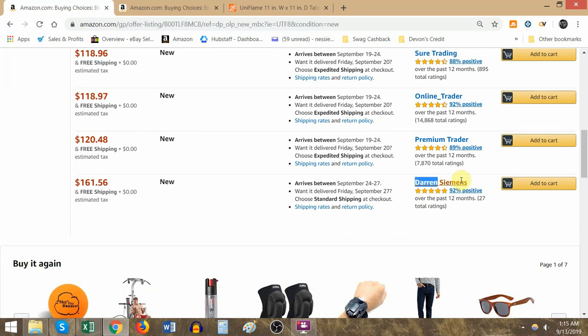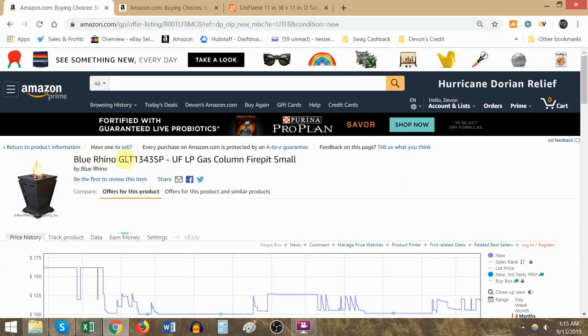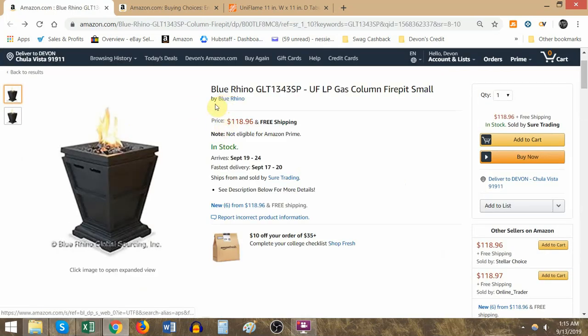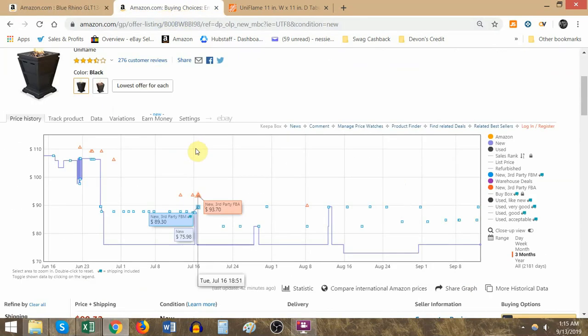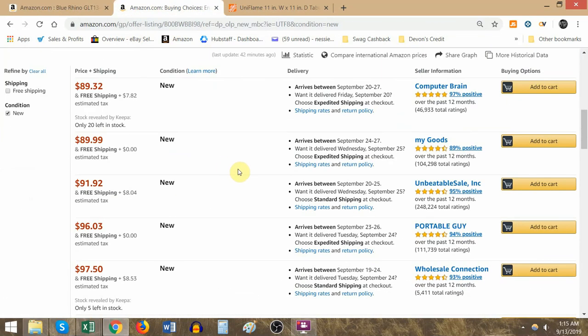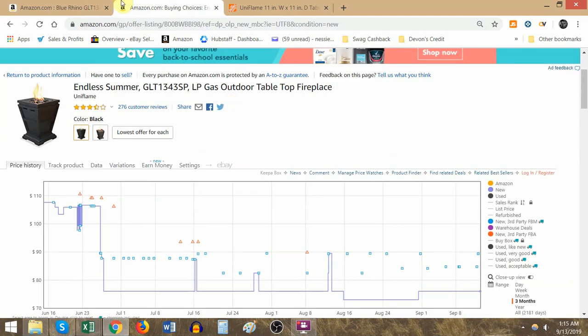So it's like Sure Trading or Darren Siemens. It's like it's saying Darren Siemens, model number, gas column, fire pit small. It's just a way for people to work with the Amazon algorithm, so you could have two listings like you see right here. So people found this item really quickly, and now they're competing for the bottom dollar.